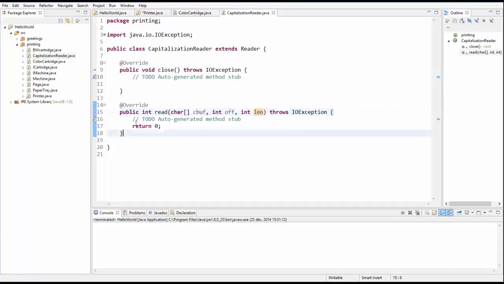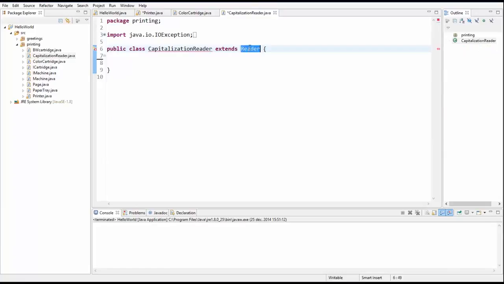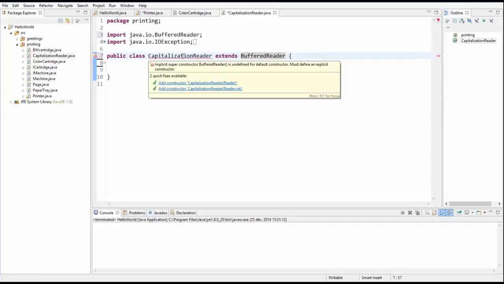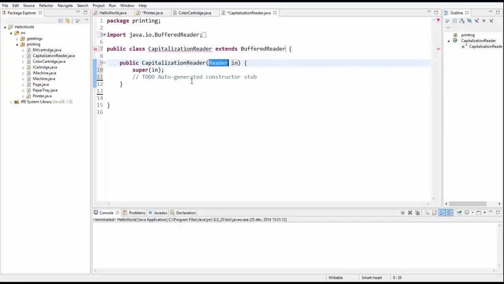So let's change this. Instead of extending reader, let's go ahead and just extend buffered reader because it extends reader, so that should work. So we'll go ahead and add this constructor that is required here. So we are going to take in a reader in our constructor, and then we are just going to pass it to our parent class. Our buffered reader, that is our parent, will pass in whatever reader we get. But we are not doing anything special here. So let's go ahead and use this refactoring here.